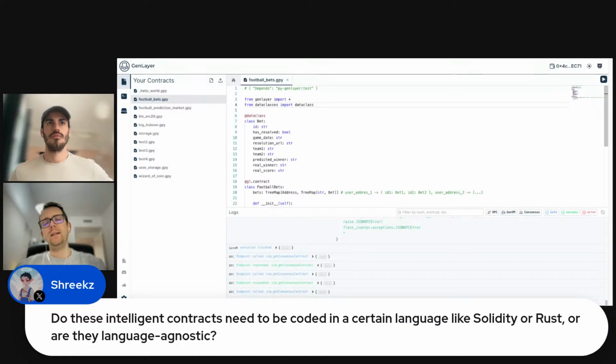So what we have added here is our own SDK, which gets bundled with the code of your intelligent contract and gets executed in the GenVM. So you can use all these features that we provide in the GenLayer SDK, but it's just plain Python. Of course, it's an open source project. Anyone could come with another execution environment in Rust or in any other language and allow people to code the intelligent contracts in the language that they want.